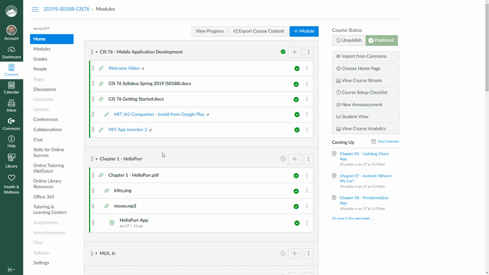So you'll notice up here I have another link. Probably the last time you were in Canvas, you saw this was the last link: making sure to install this MIT AI2 companion app from Google Play. But there's also a link right here. So this will take us right to the actual site where the software is, and you log in and all that kind of good stuff. You have to have a Gmail account, so hopefully you have that all set up now if you didn't already. And we'll take a look at that.